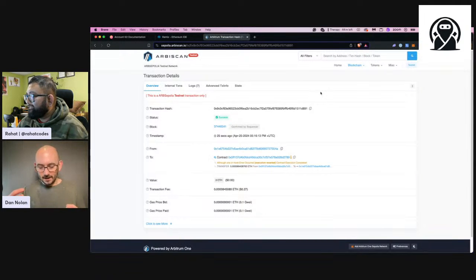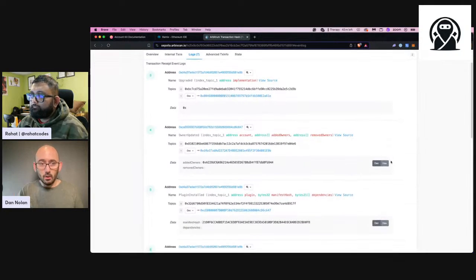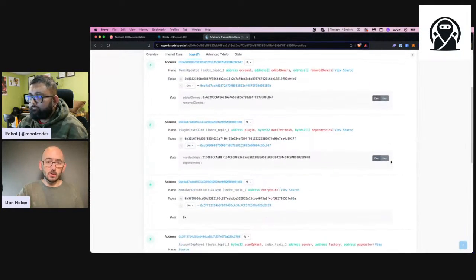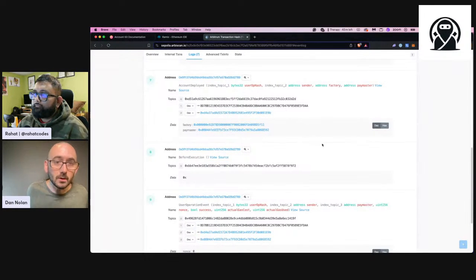So the idea is with users, when you first log into a smart account, we can counterfactually figure out what your address is going to be. So what I was trying to say is that you don't actually create the smart contract account until you actually go to send user operations. So here Rahat has pulled up the actual transaction, and you can see some of the events that are occurring in here. Things like the account was deployed.